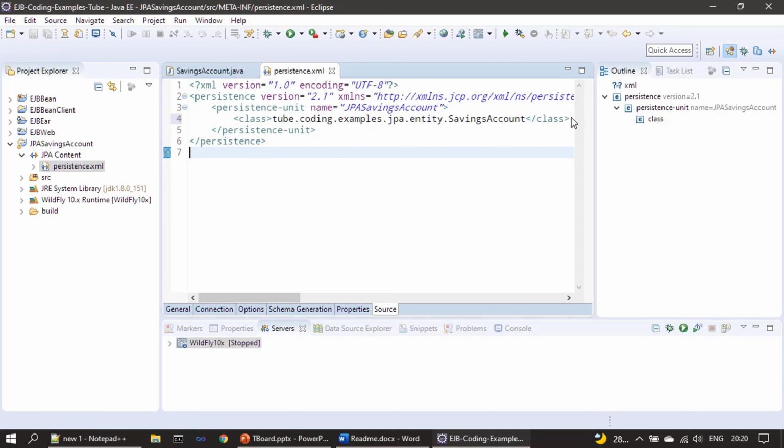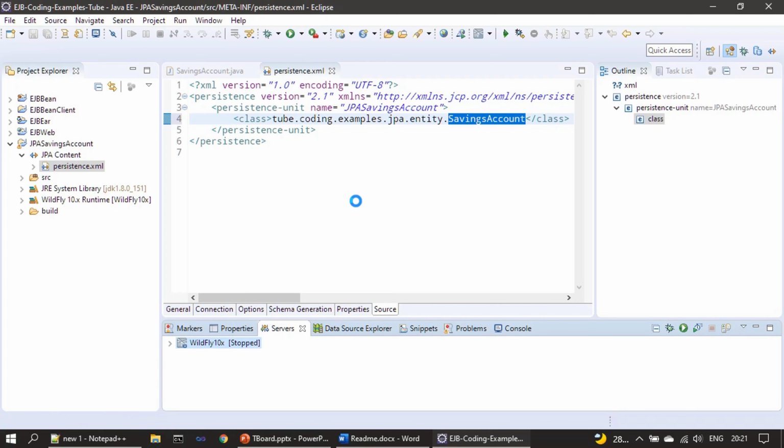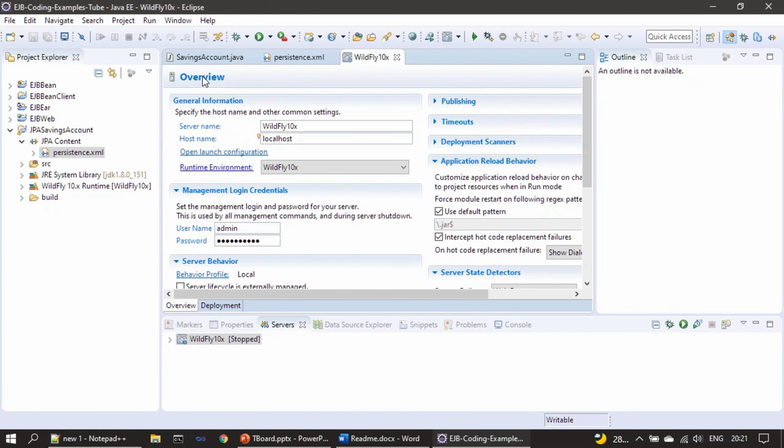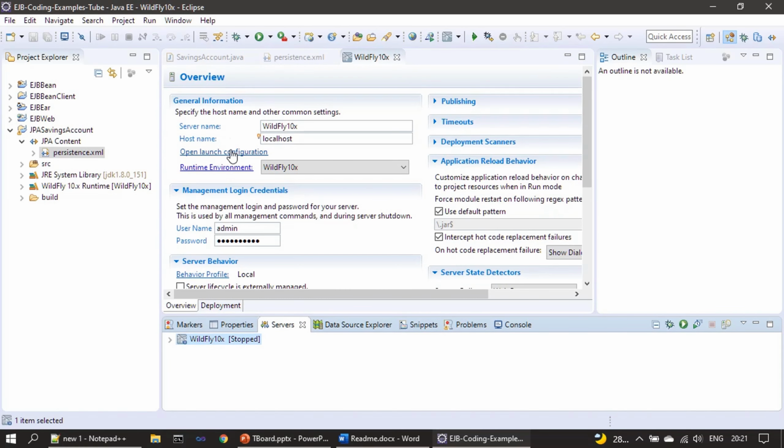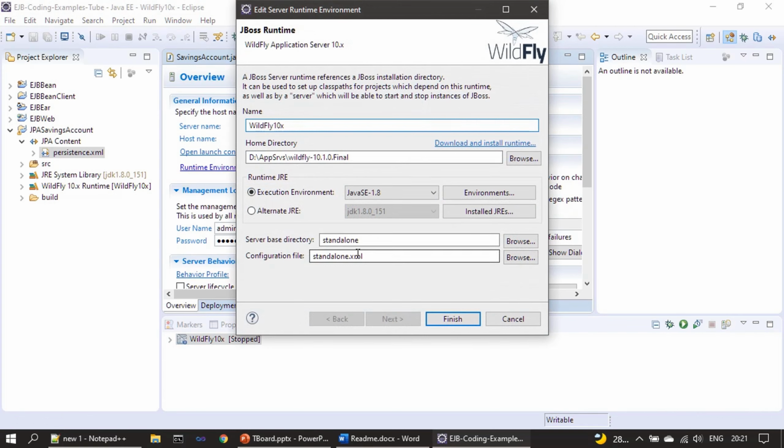Next, here we told that this is the persistence unit class, and we have to tell the connection detail right here in the persistence.xml. So what we have to do, first let me cross check which profile this one is loading. So this is our server, right, Wildfly server. So runtime environment, and here it is showing standalone.xml. So we will browse.